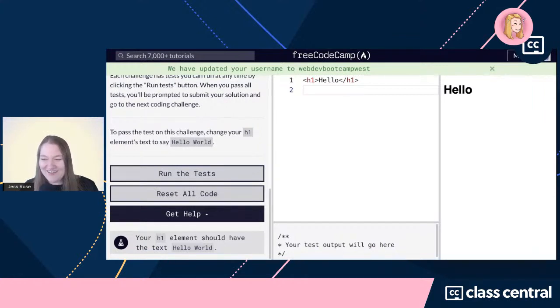Let's go ahead and do our first assignment. Our H1 element, so this element right here, we want to change it so that it says hello world. Okay, well, right now it says hello. And it says hello between the opening and the closing tags.